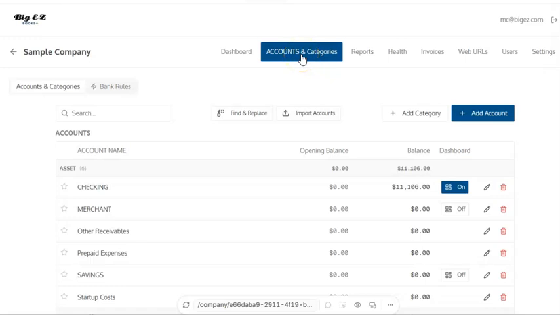Reconciliation is one of those words that sounds like it belongs in a courtroom, but all it really means is, do my books match my bank statement? And in Big Easy Books Plus, it's actually kind of satisfying. Let me show you. You go to any financial institution.